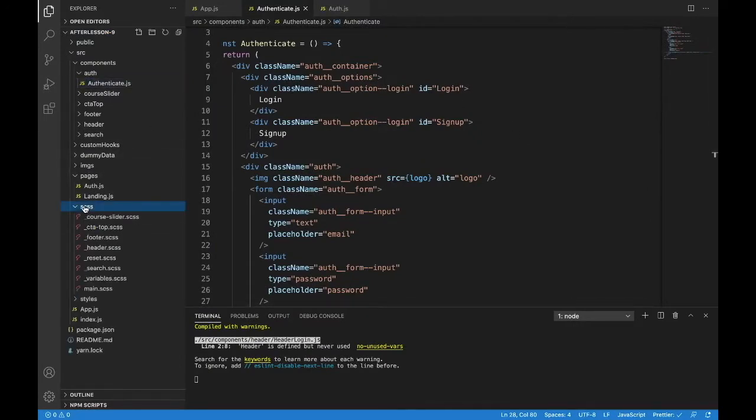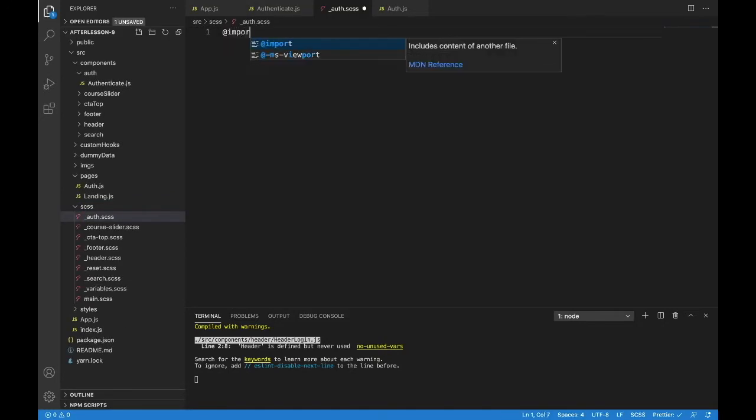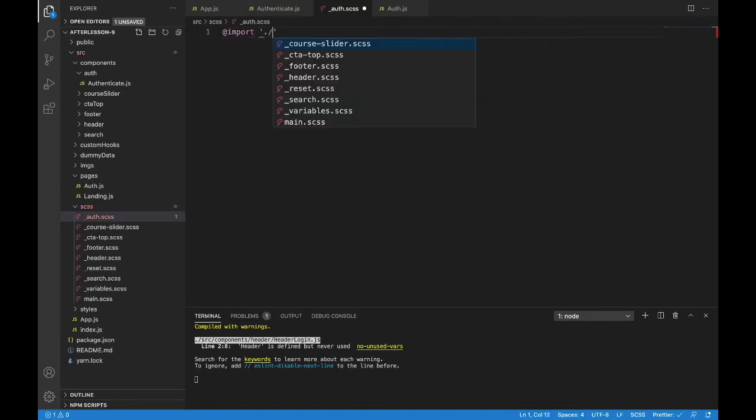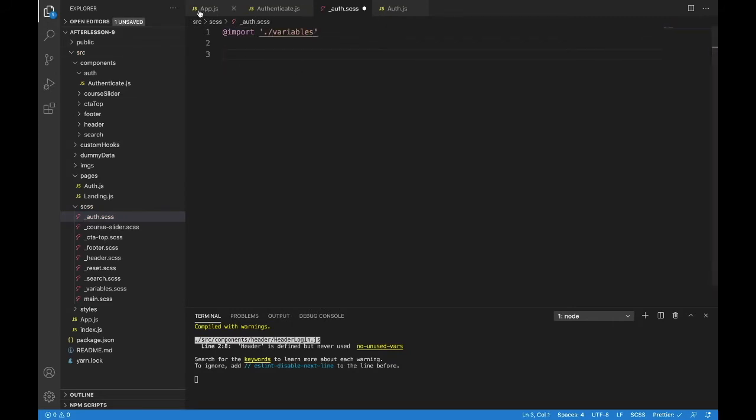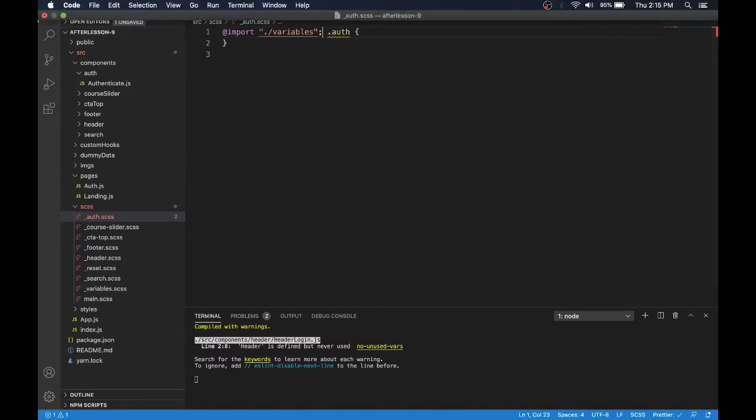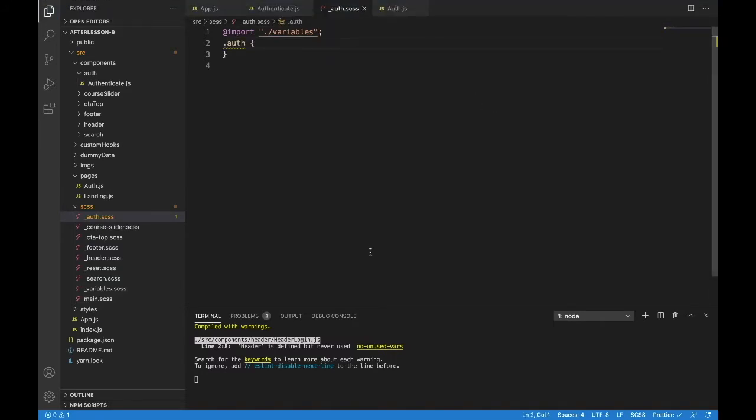In SCSS, we're going to make auth, _auth.scss. First, import your variables. Import /variables into here. And let's bring in the first thing from auth. Well, actually, let's just write .auth, because everything will be inside of there. So now we have our first piece of this file. I will save it up, and then I'll bring it into main. Make sure you do your semicolons. They do not let you get away with anything here.